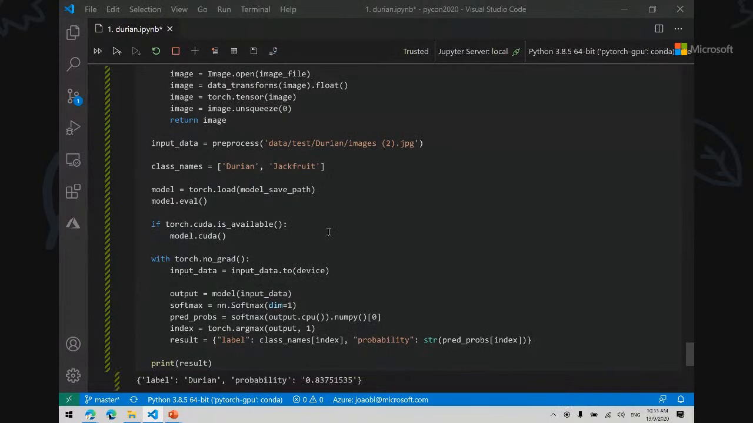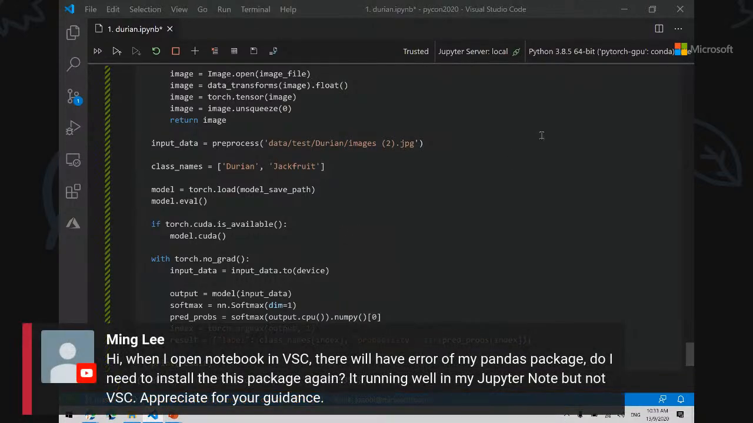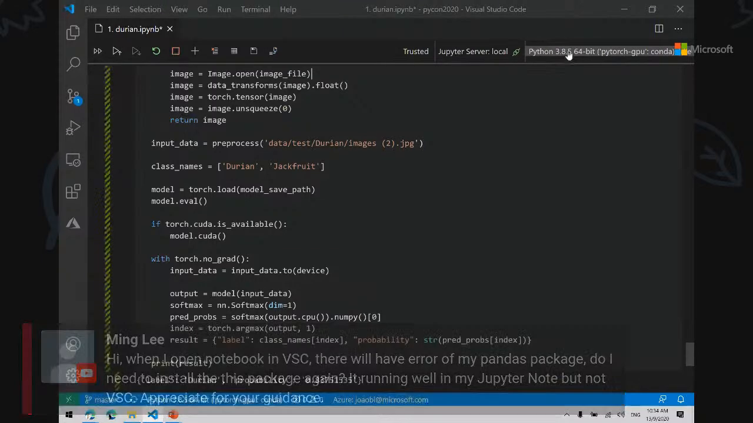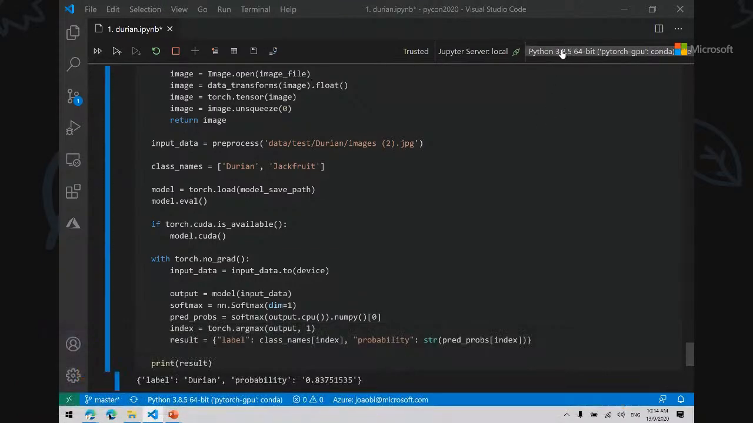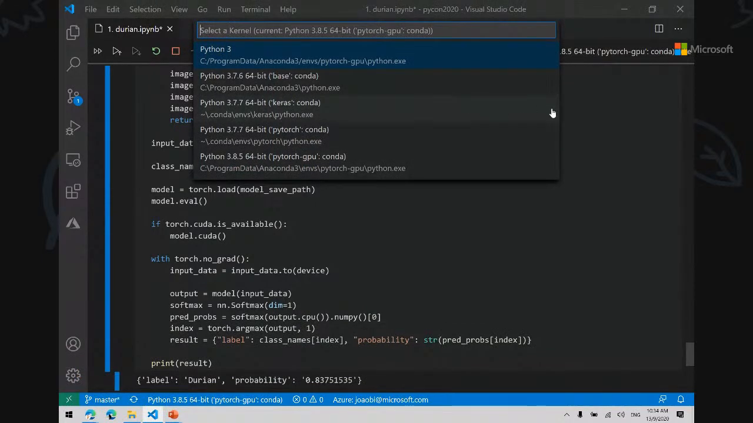There's another question saying that when I open the notebook in Visual Studio Code, I have an error with my pandas package. Again, this is another really good question. Thank you, Ming Li. When you're running in the Jupyter Notebook, check it's running local, but also check which environment you're running on. If it gives you an error, it's because you don't have that package installed in this environment. So if it says you don't have pandas, maybe the environment you have up there doesn't have pandas. You can change the environment quickly just by clicking there and picking the right environment that you want.